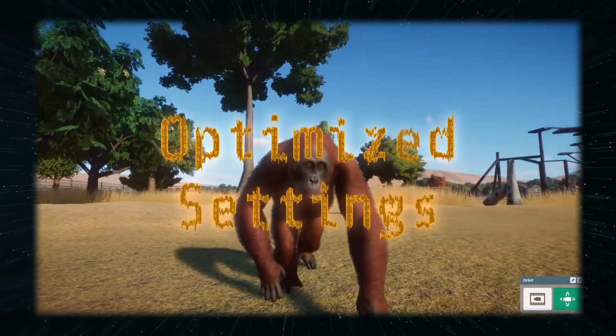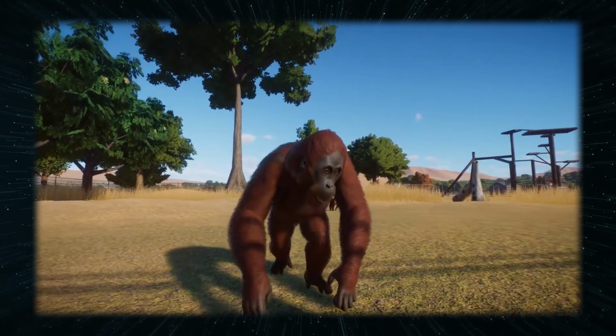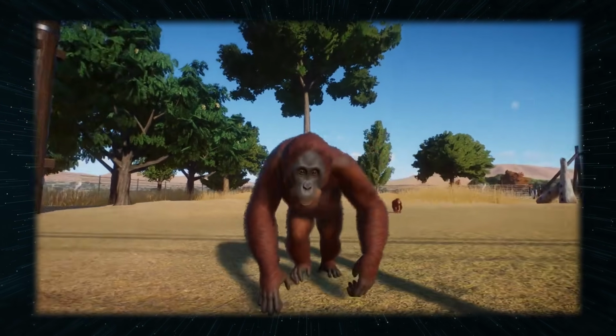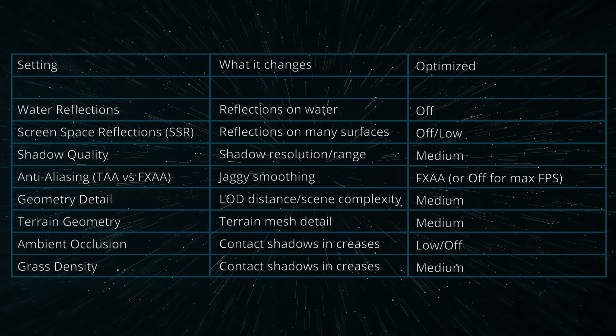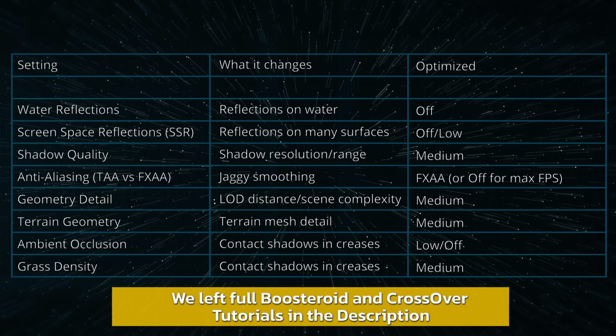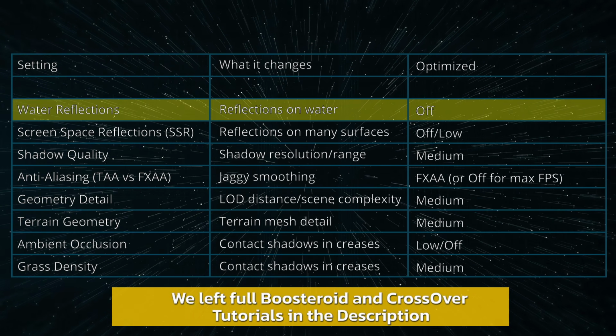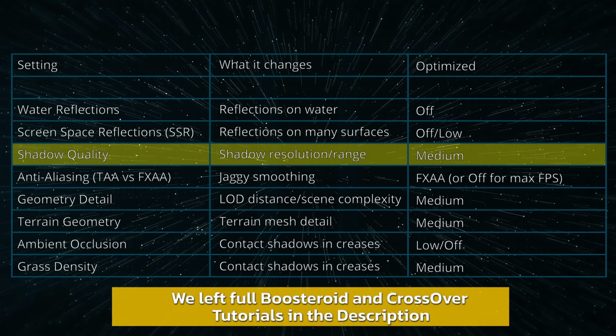Planet Zoo is a very undemanding game designed to run on many systems, but we've got some suggestions for best performance. All the optimized settings look like this. These settings are really not needed for Boosteroid, but if you find your mouse feels sluggish, lower water reflections to off-screen, space reflections to low, and shadows to medium.